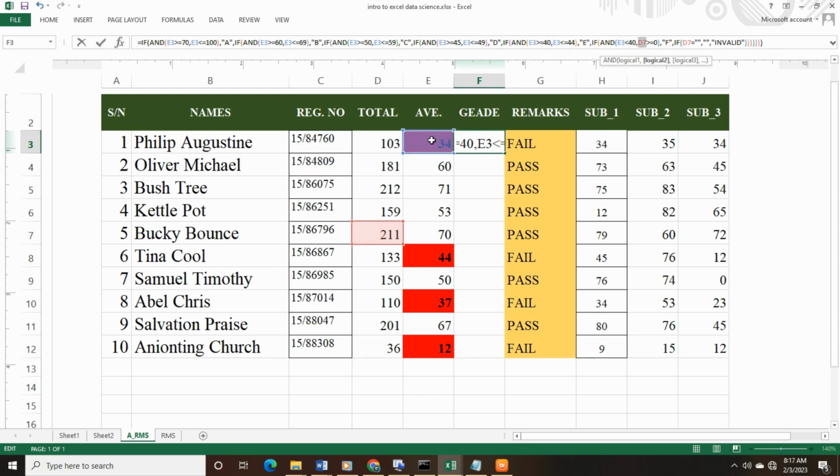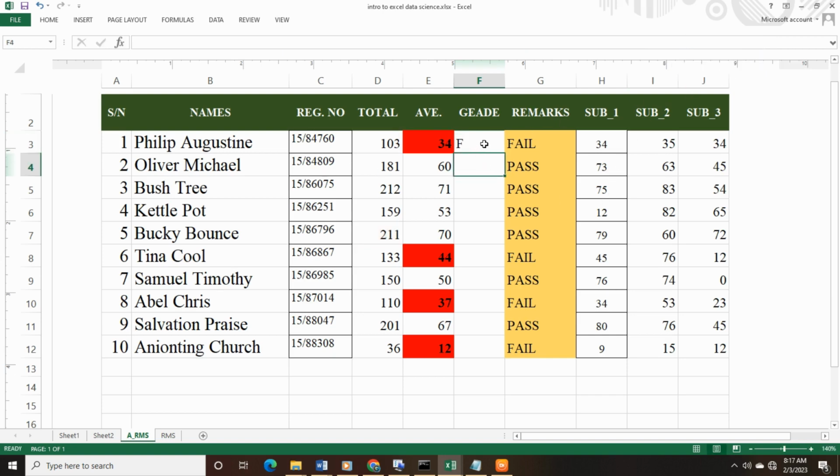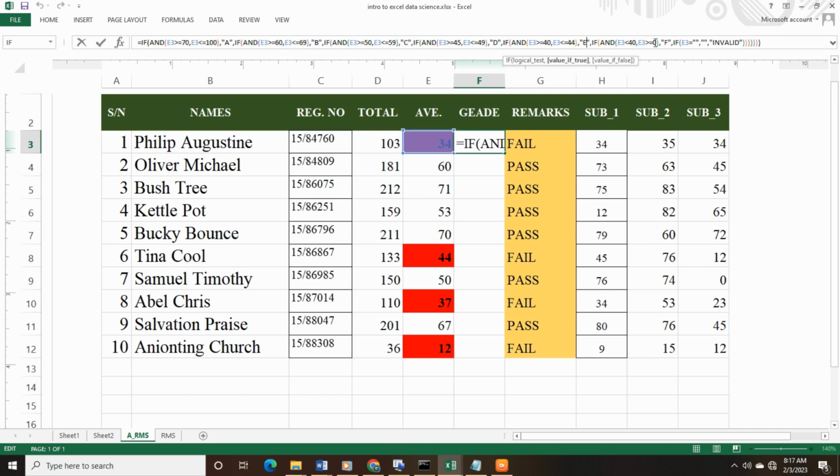Okay, so let's do that again. So we should go to save. So enter. Yeah, so we have F now. Okay, so in the last statement here, you see that if it's less than 40 to 44, we have E, right? And if it's less than 40 or if it's 0, then it means we have an F. Then finally if it's empty, then we'll have invalid. Okay, that's what we'll have there.